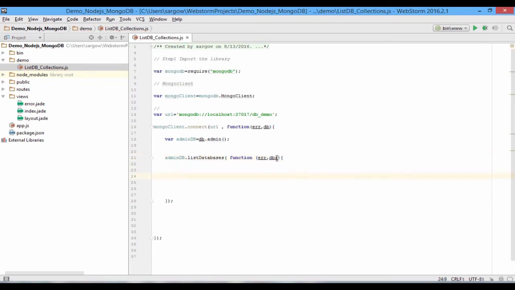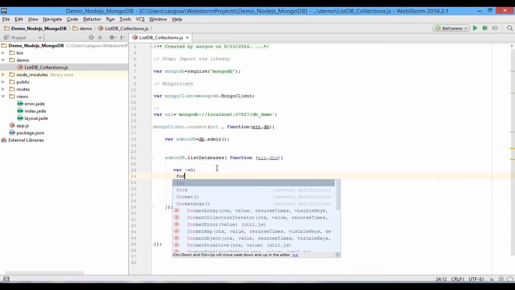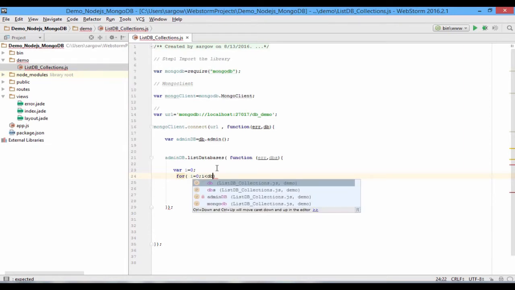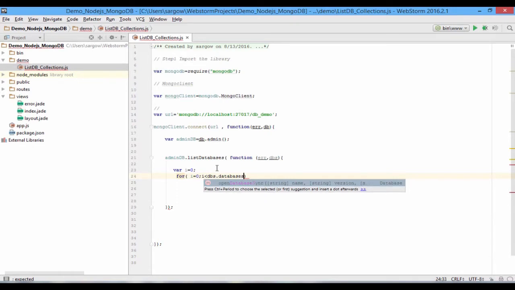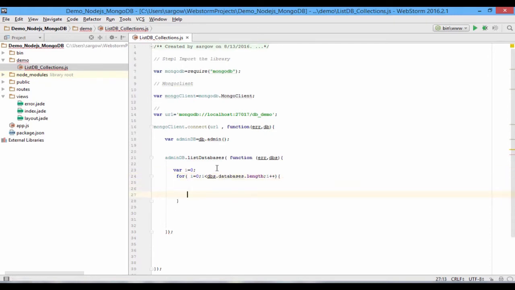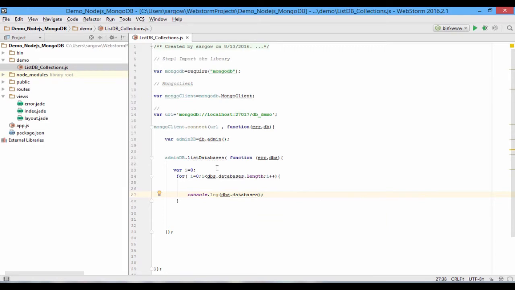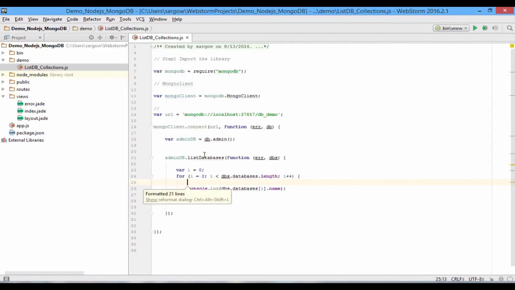So we got the databases here. The next step is to loop through that to get the database listing. Let me use a traditional for loop: for i equal to 0, i less than dbs.databases.length, i plus plus. I'm going to do a console log. Then code, reformat.